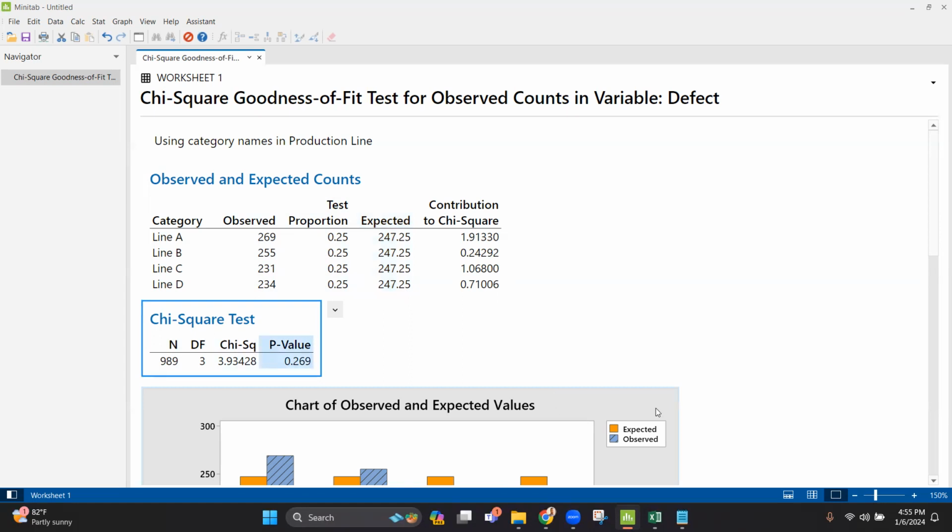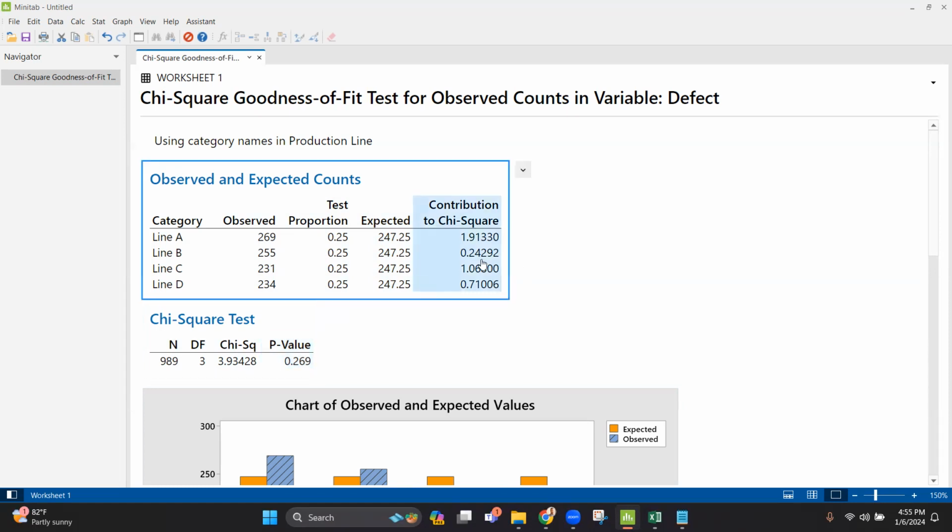But in case you want to look further for the difference, wherever the contribution to the chi-square value is higher, that means that value is far from the expected. Example, line B is 0.24, which is the lowest. So 247 was expected and 255 is almost nearby. But the highest contribution is 1.91. You look at 247 expected and actually 269, which means a greater difference. That's the way we can see where we have the differences.